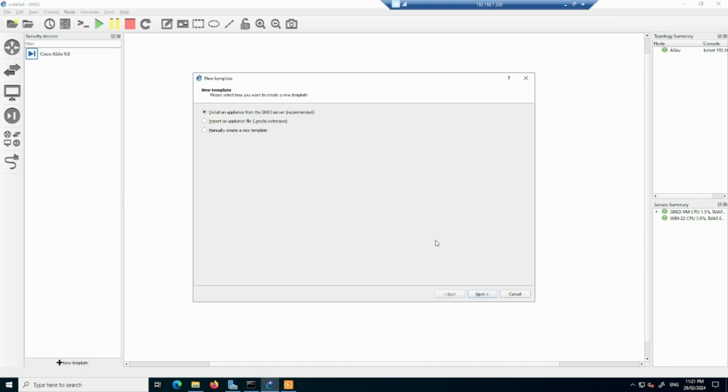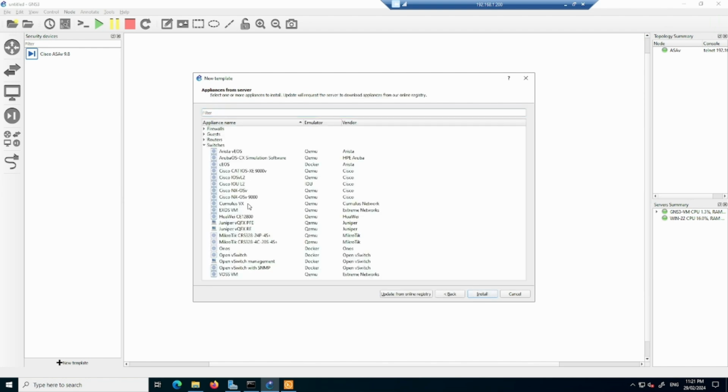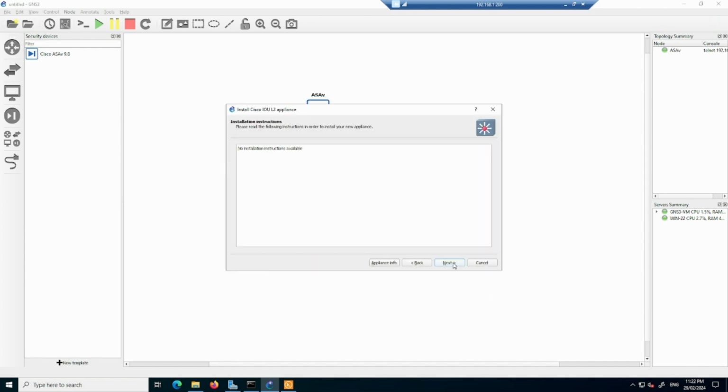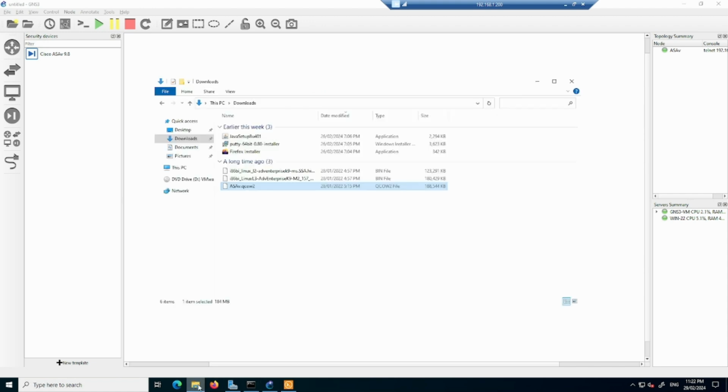Similarly, I will do one more template, that is the switches, and I will say IOU L2 switch. Click on install, click on next, next, and now you see that it is not detecting that L2, so which is this file.